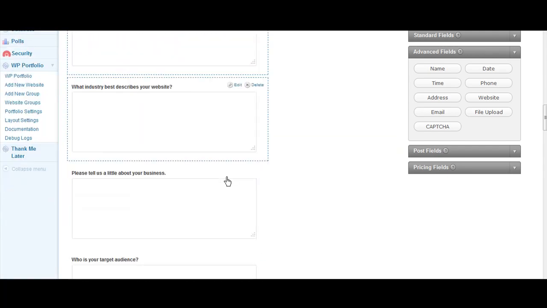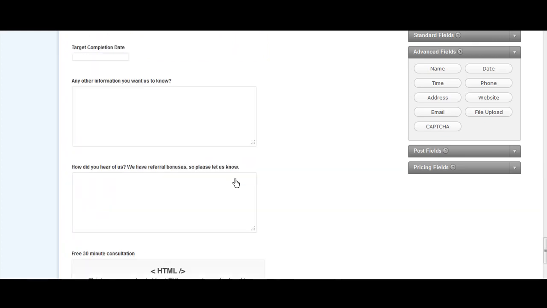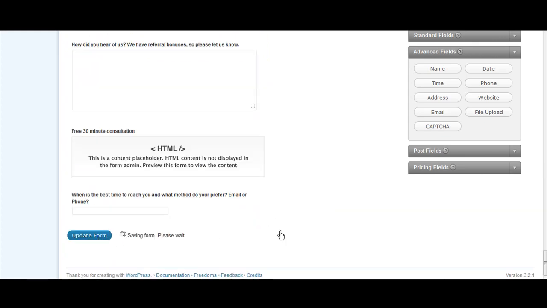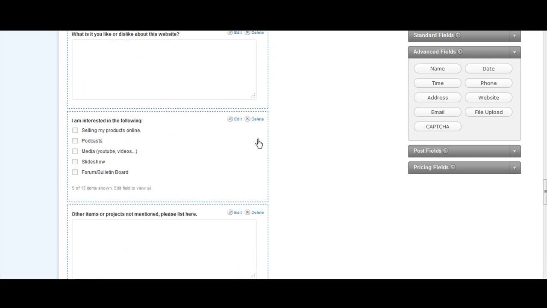Now, once you change anything on here, all you need to do is go down here to the bottom and click Update. And then you can preview it, or you can continue editing, or just stay right here.